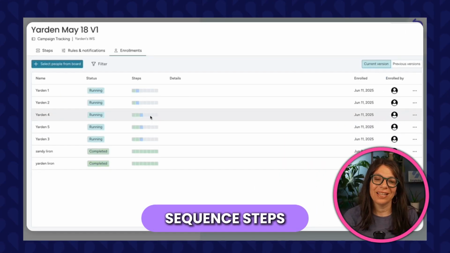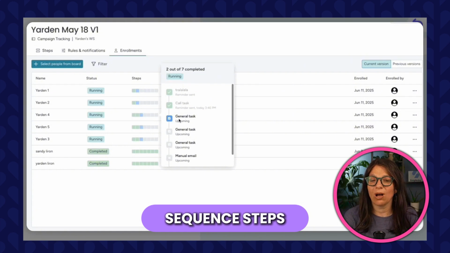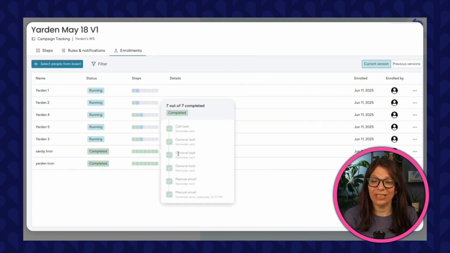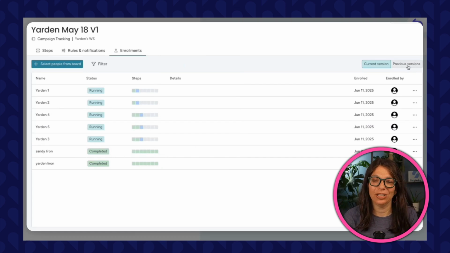Within sequences, in enrollments, I have this new column called steps, and you can see that I can see the steps of each part of my sequence and what each person is up to.